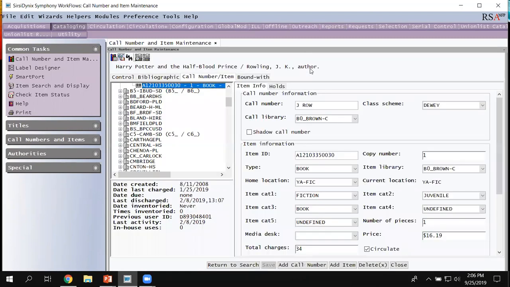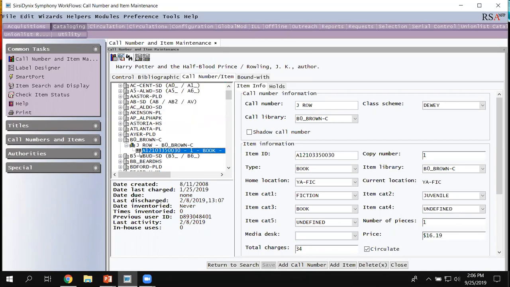Once a record is pulled up, if you go to the call number and item tab you searched for, the item ID that you searched for will already be selected, as indicated by this highlighted section here. This is super helpful for when you have a record like Harry Potter and the Half-Blood Prince and there's about 100 different libraries attached. It'll save you having to look around a little bit.